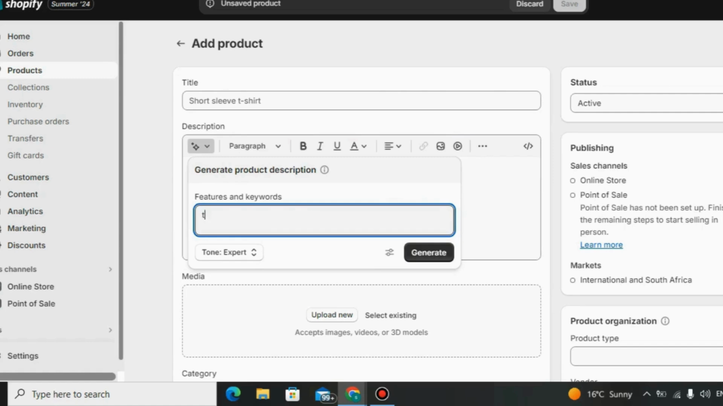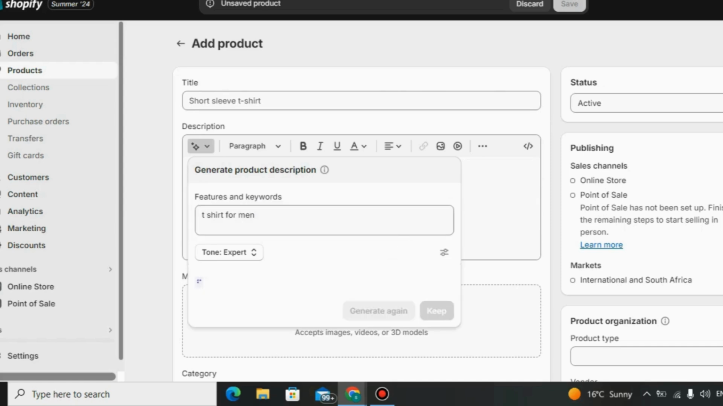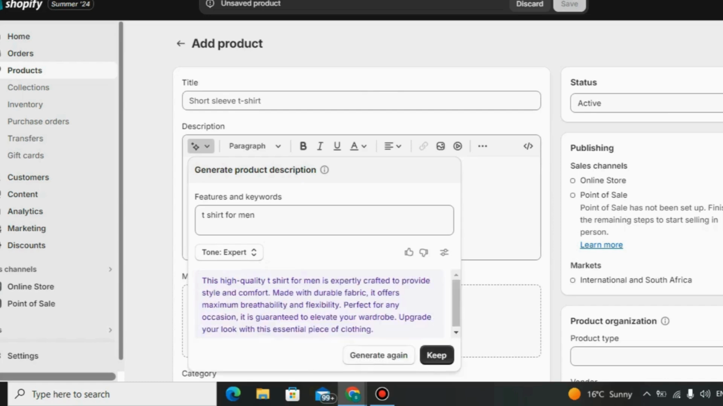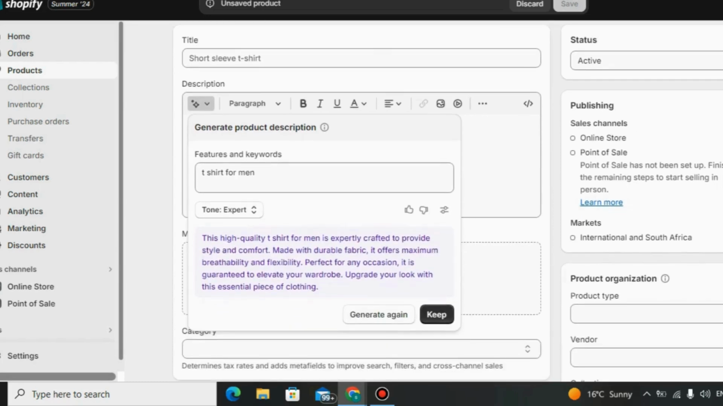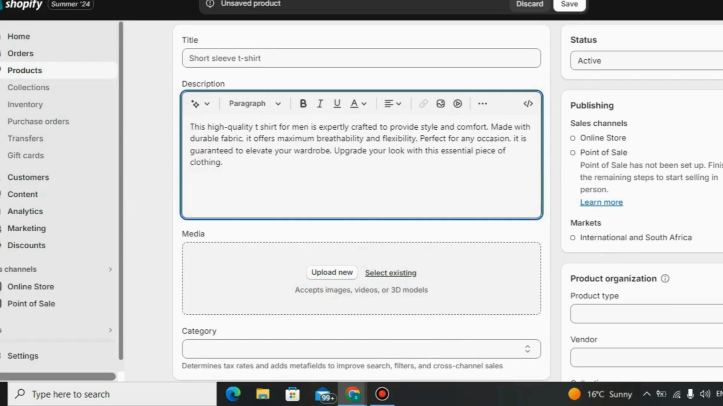All you have to do is put some features or keywords about the product that you want to sell here on Shopify. After that, just click here to generate. As you can see, this AI tool is done writing this product description for me automatically. You can also generate it again if you don't like it, but I'm going to keep it. That's what you can do.